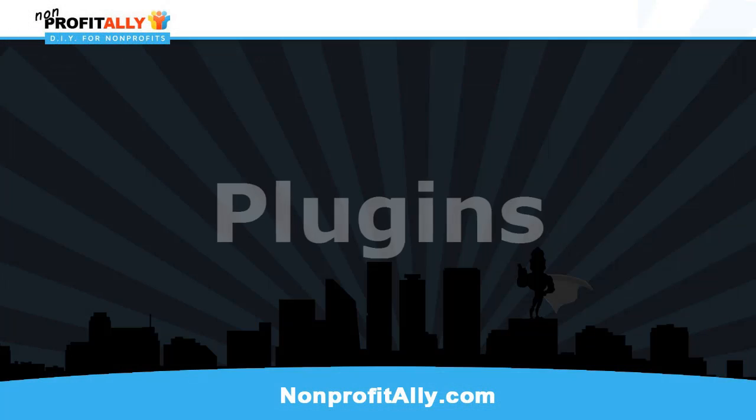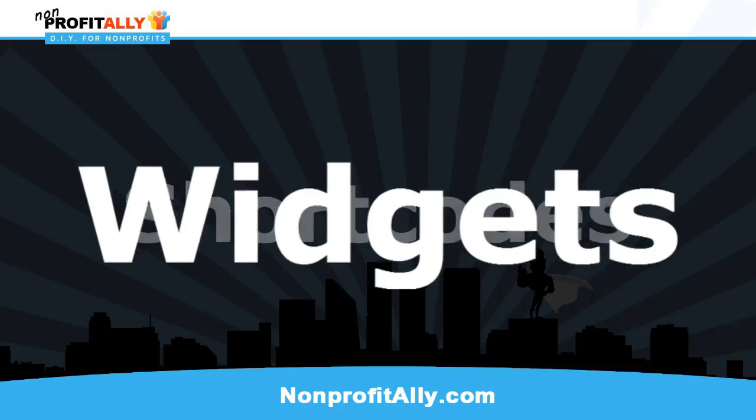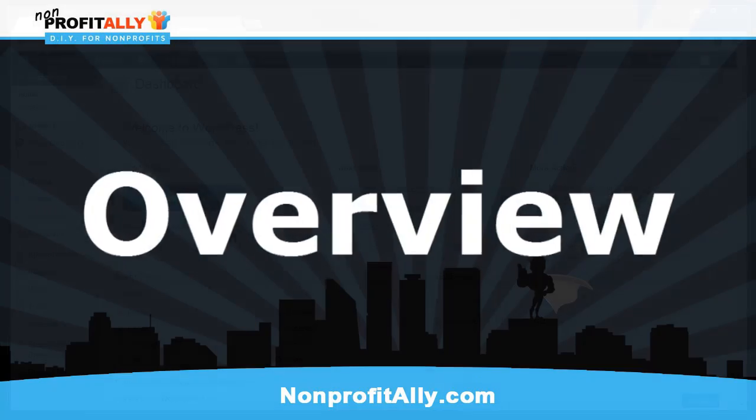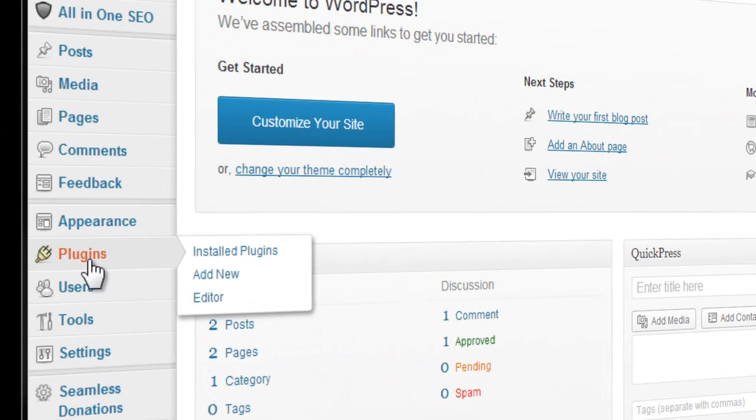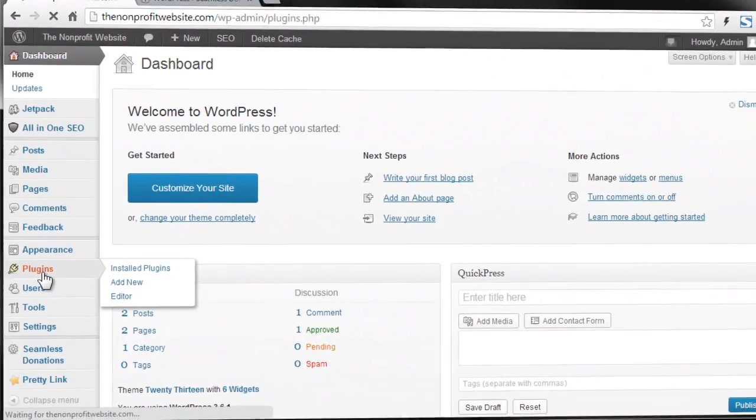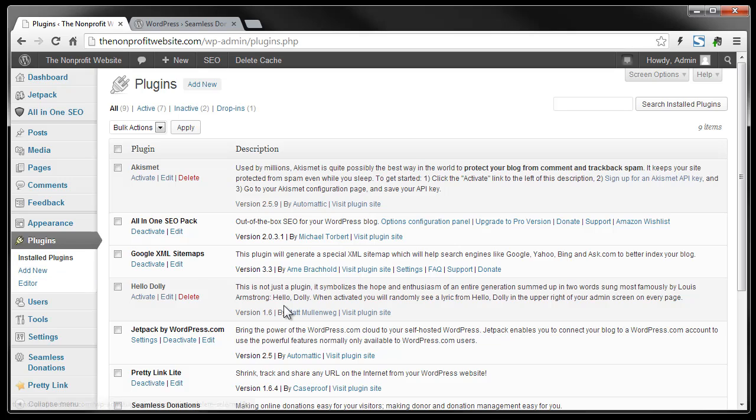In Lesson 3, we're going to be installing plugins, widgets, and shortcodes, and I'm just going to give you a quick overview of what those are. Plugins come pre-installed in WordPress. If you click on plugins, you'll see that you already have several of them already installed. Basically, they're mini programs that get installed on your WordPress site that perform a certain function.